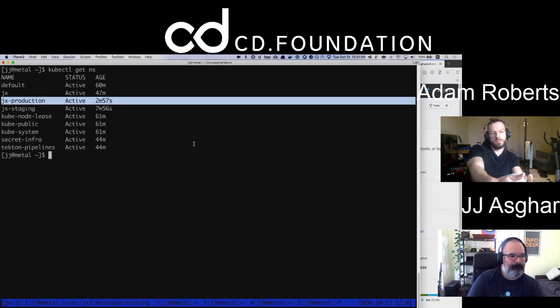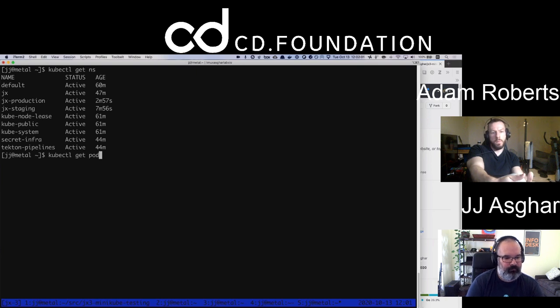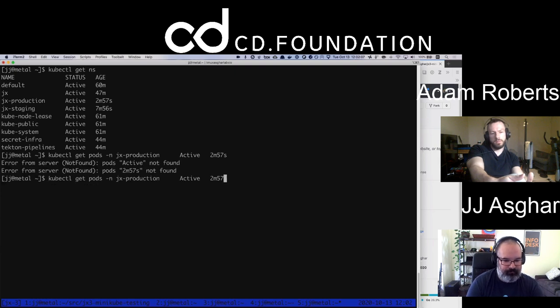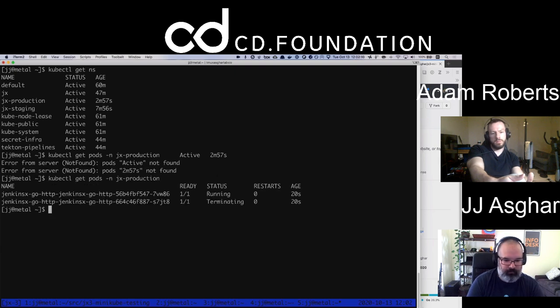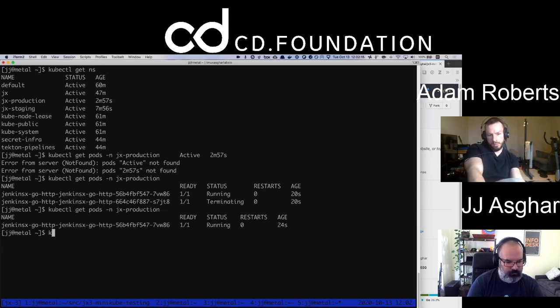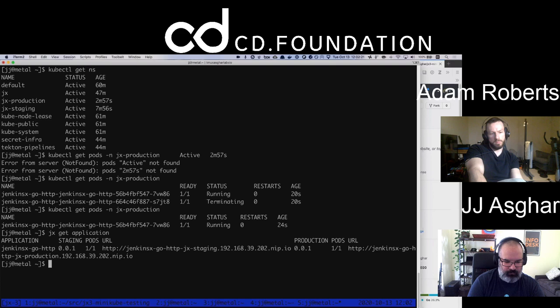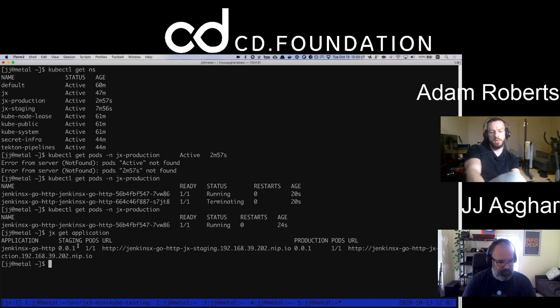Yep, there it is. And I bet you that pod's in there. And I bet you if you do get applications next, there we go. Yep. So try the get application command. Ah, here we go. Check this out. That's neat. It's got the staging and it's got the production, but it's logically one application. Very good. Nice.